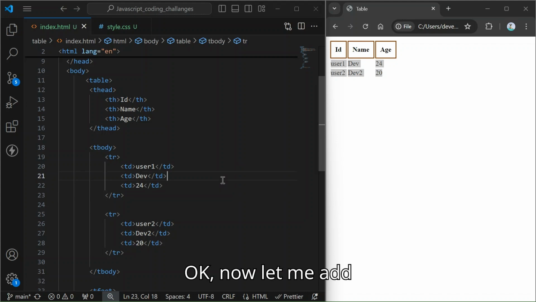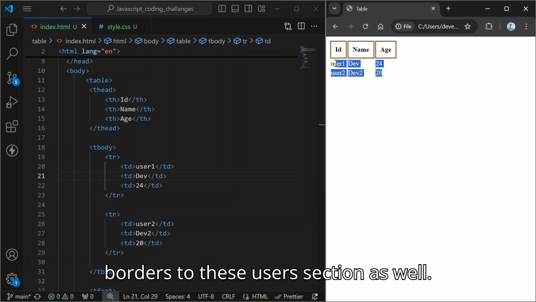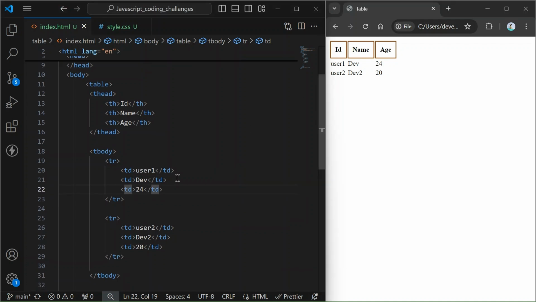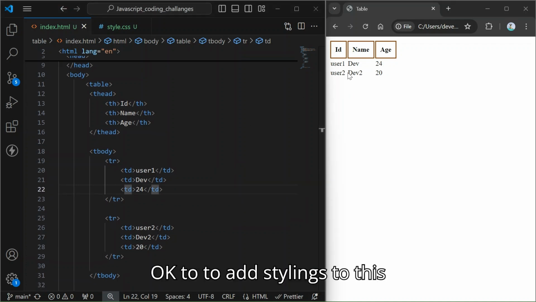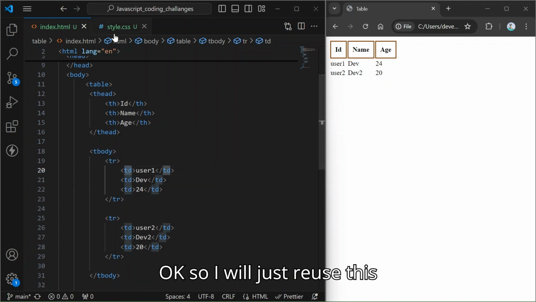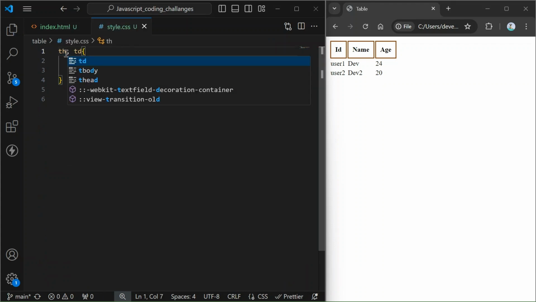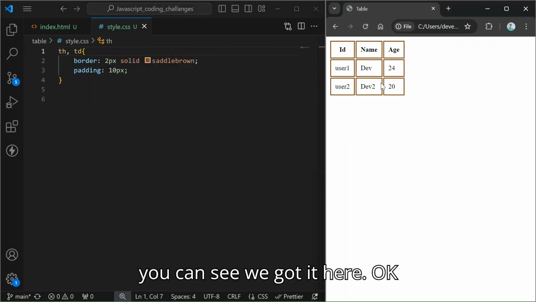Now let me add borders to this users section as well. To add styling to these data elements, we can use the td tag. So I will just reuse this same styling snippet for td. You can see we got it here.